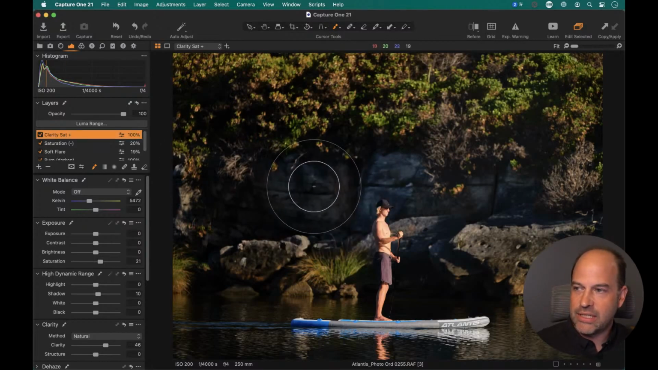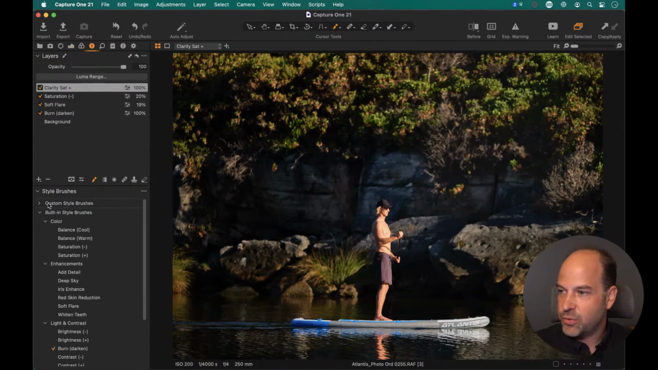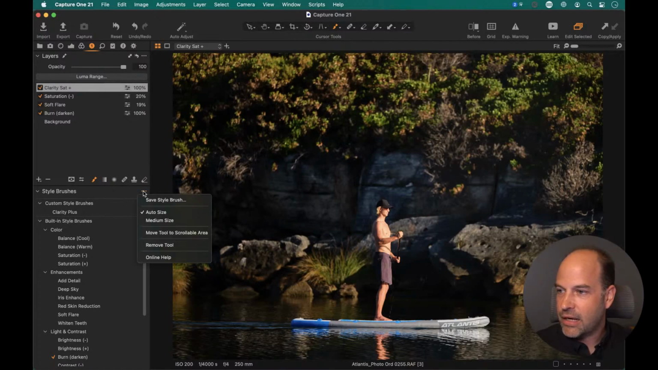We're happy with how the default brush settings are going to be. Now we need to actually save this. So if we go to our style brushes tool, you'll find an area called custom style brush. And I'm going to go in here and say save style brush.